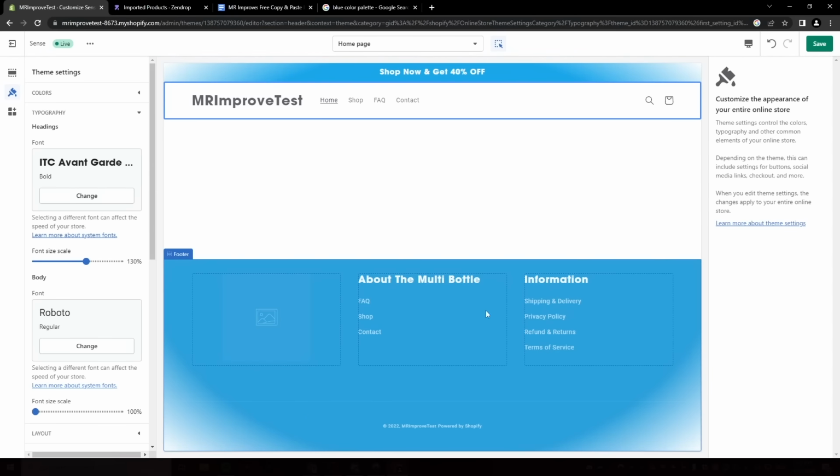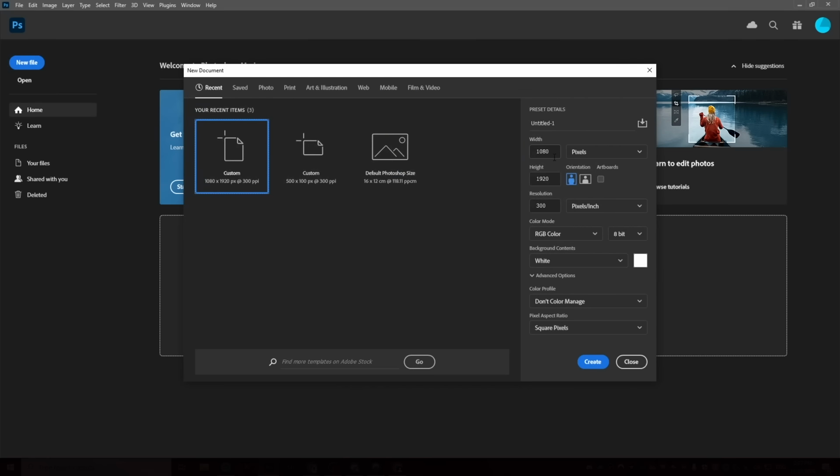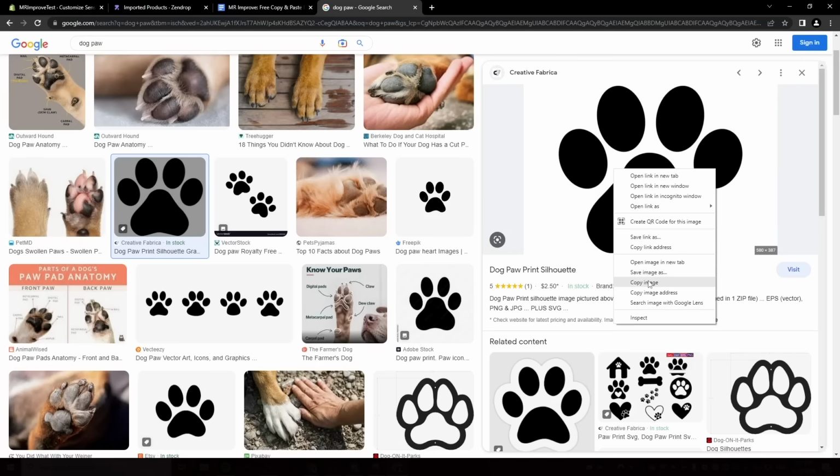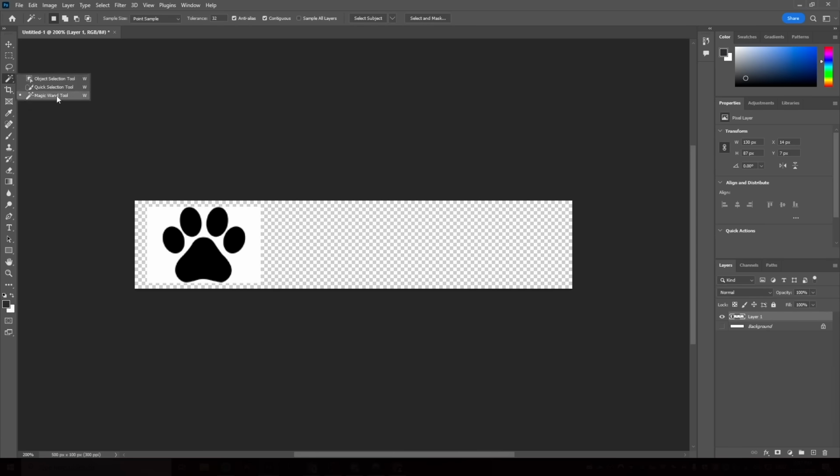Now we need a logo, so I'm gonna find a dog paw on Google. I like this one. So open Photoshop or other editing software. Make the width 500, the height 100, and resolution 300. So copy the dog paw, paste it into Photoshop. Hit Ctrl T to resize it. Then use the magic wand tool to mark the background and hit delete.